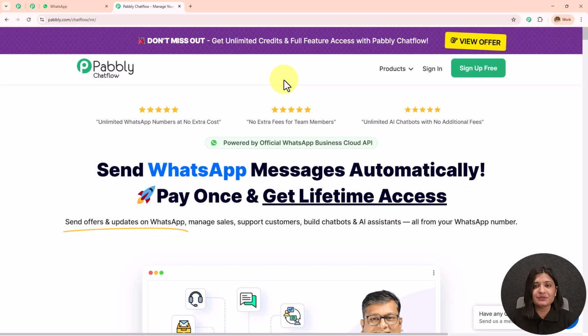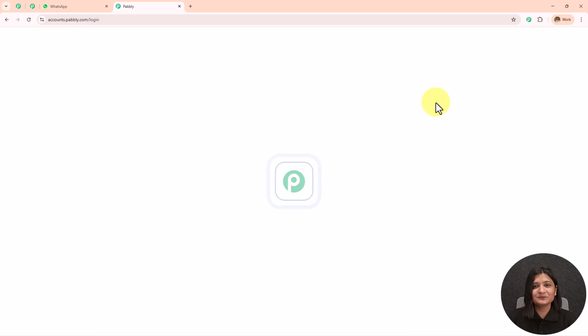After browsing this website, we need to sign into our Pabbly Chatflow account. On the top right corner, you can see two options, sign in and sign up for free. If you are an existing user, click on this sign in, and if you are a new user, click on this sign up for free, and this will give you 100 credits free on a monthly basis. As I'm an existing user, I'll click on this sign in.